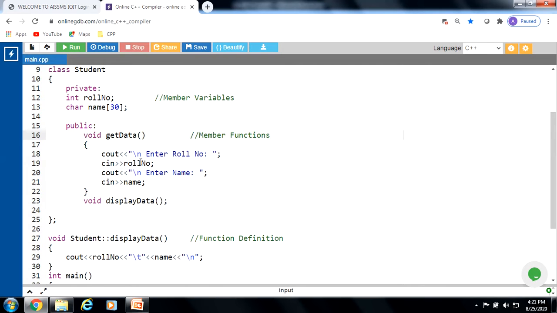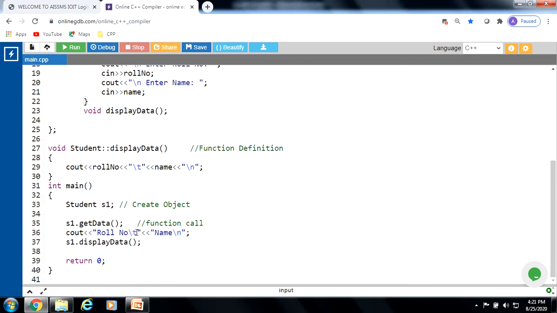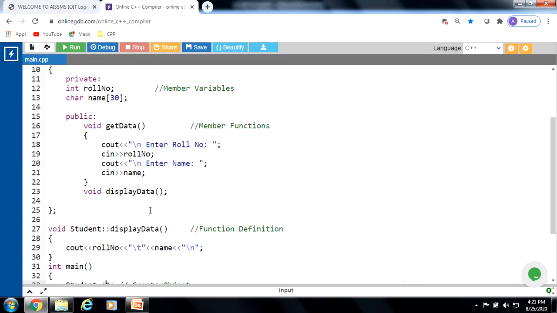Namely, getData is to take the information from the user, and displayData is to display the data which we have taken from the user. It is written under the public access specifier in order to get access outside the class, in main, through an object. So now we'll go to the function definition.